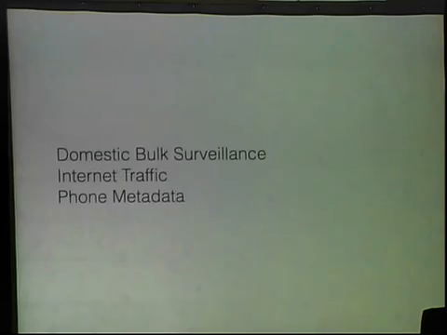And so today's talk is going to proceed in 3 parts. First, laying out the NSA's Domestic Bulk Surveillance Authority. I suspect that's going to be recap for a lot of you, but I want to make sure the playing field's level. Then I'm going to talk about our work on the NSA's International Internet Traffic program under Section 702 of the FISA Amendments Act. And then last, turn to the phone metadata program under Section 215 of the USA Patriot Act.